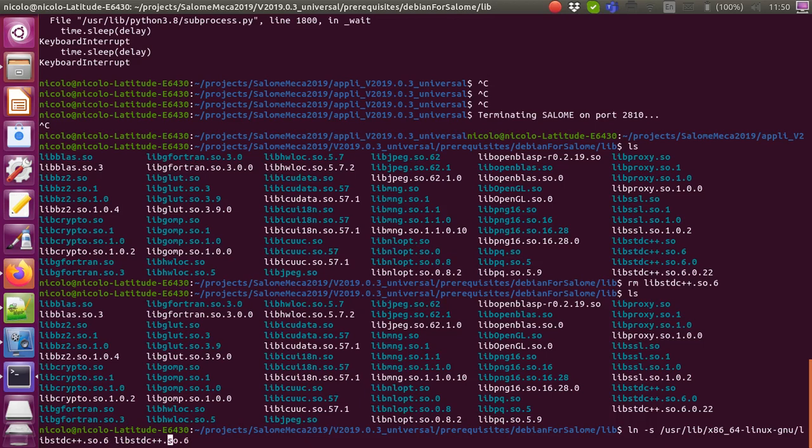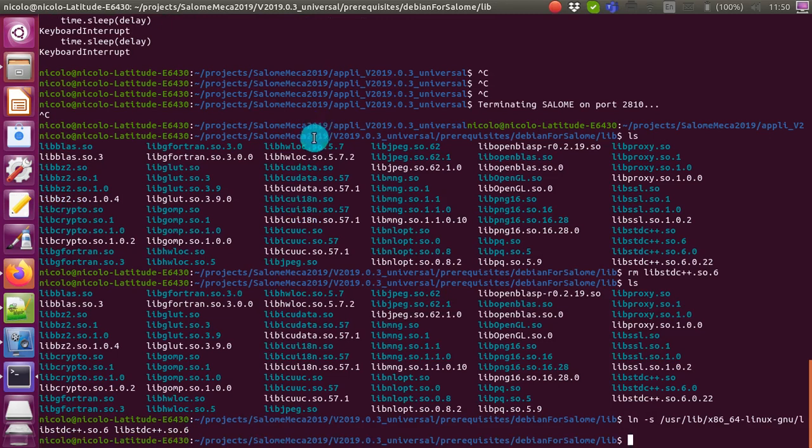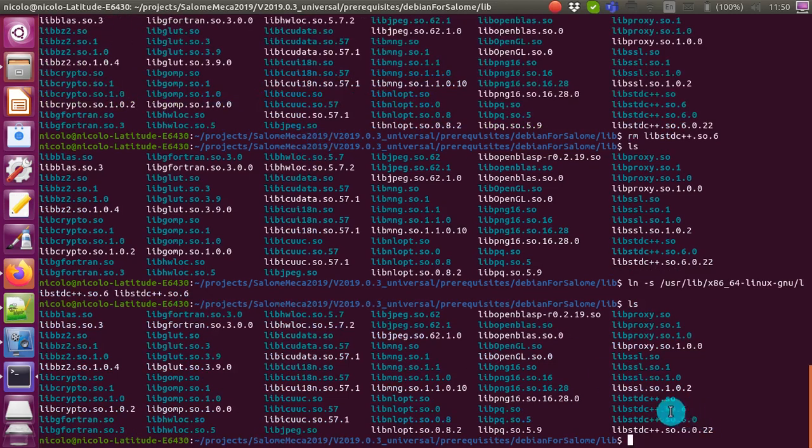And then you link it into a file called the same way, but inside the Salome Meca folder. So if you click enter, then if you list, you see that you have this one. So now you have the file again. It looks like the same file as before, but it's not, because you have removed it. This one is a link to a file which is in the operating system, so usr lib, which is the folder where the operating system keeps the libraries.